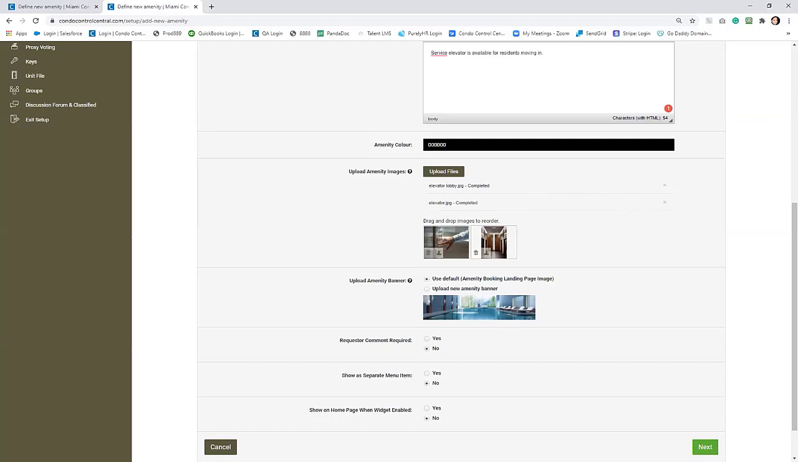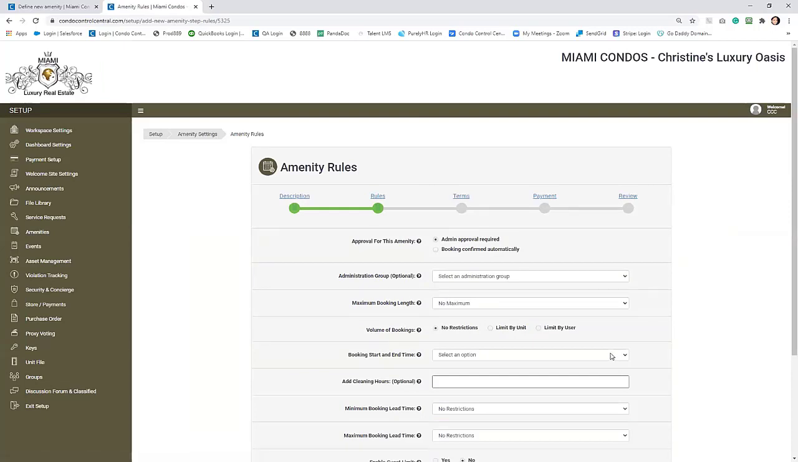Once you're done with the description page, you may click on the next button where you enter your rules for the amenity being set up. On this page, you need to select whether the amenity needs approval or if the booking gets automatically approved. Administration Group allows users without group permissions to administer an amenity. For example, your security and concierge group can administer specific amenities while all other amenities are administered by the property management. For this example, we'll be using security and concierge.